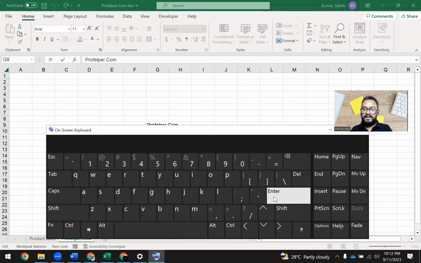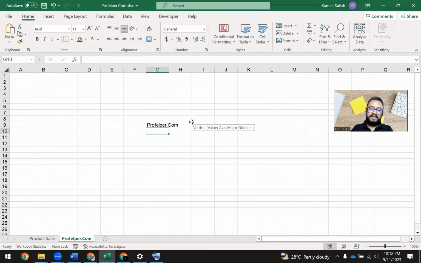Once you press the enter, enter is here on the right side in the middle. So you need to press the enter from the keyboard. So what will happen actually? Once you press the enter, your content gets saved or preserved in the active cell, right? So what we have done, we have just entered the text in the active cell.